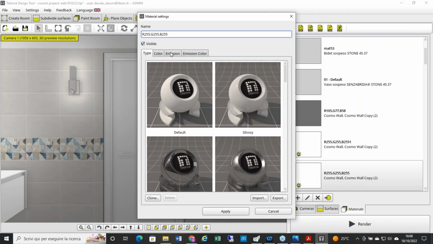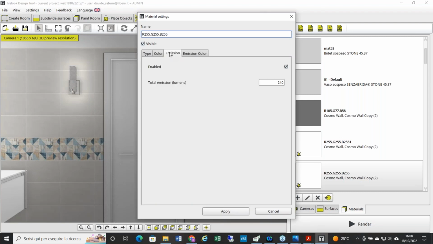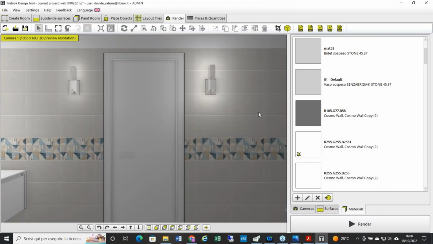I go on the section emission, enable, and then I disable the emission. Apply, and my lamp will not be an emissive item. It will be just a color, okay? So it won't emit any lights. In my rendering, I won't see any light emitted by this object.